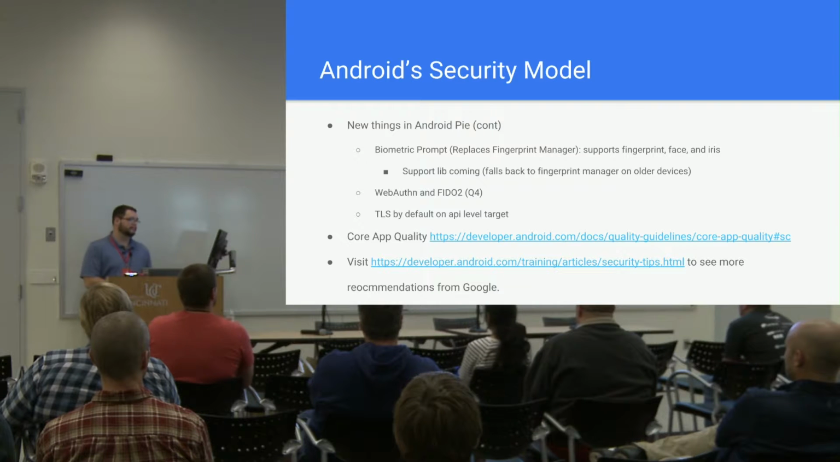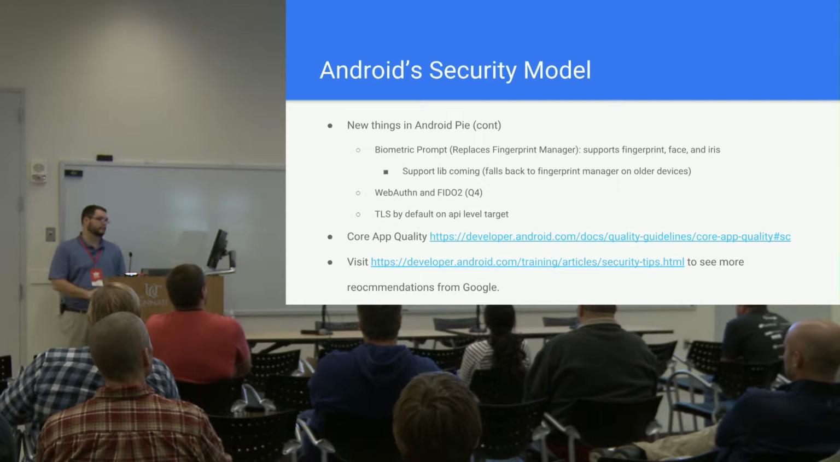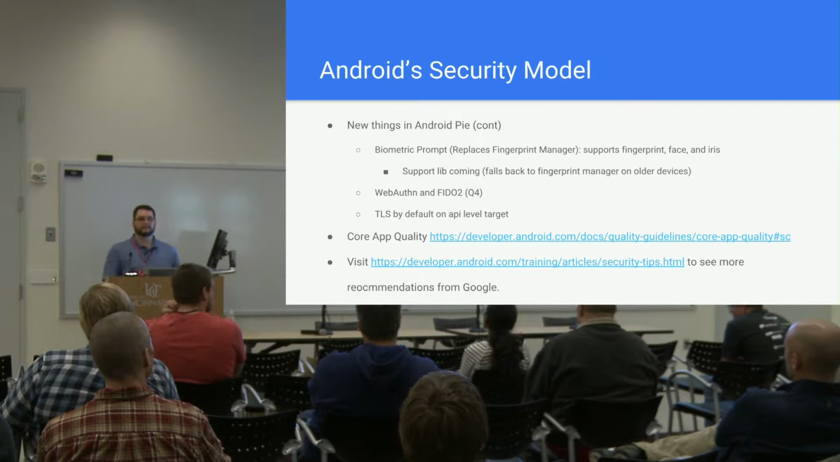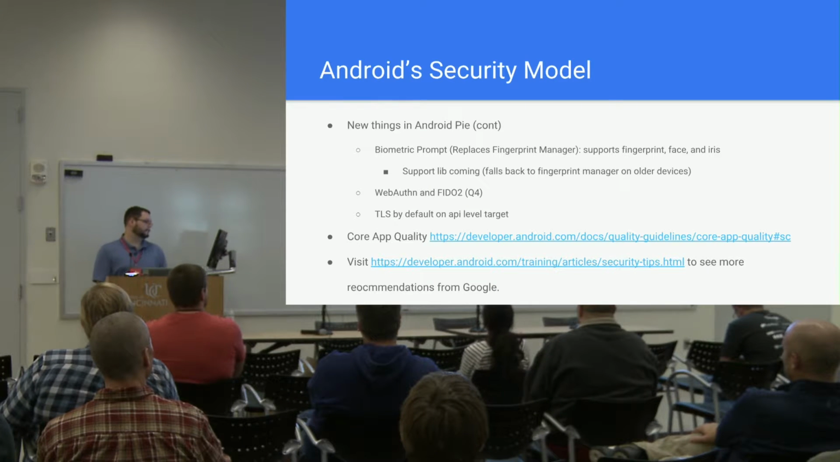Some additional new things in Pi. There is a new biometric prompt that's replacing the fingerprint manager. It supports fingerprint, of course, also face detection and iris detection. There's supposedly a support library coming. I haven't seen it yet. There's some complexity around implementing it, so they're giving us a support library for that. It'll fall back to the fingerprint manager on the older devices. So an upgrade to the fingerprint manager.